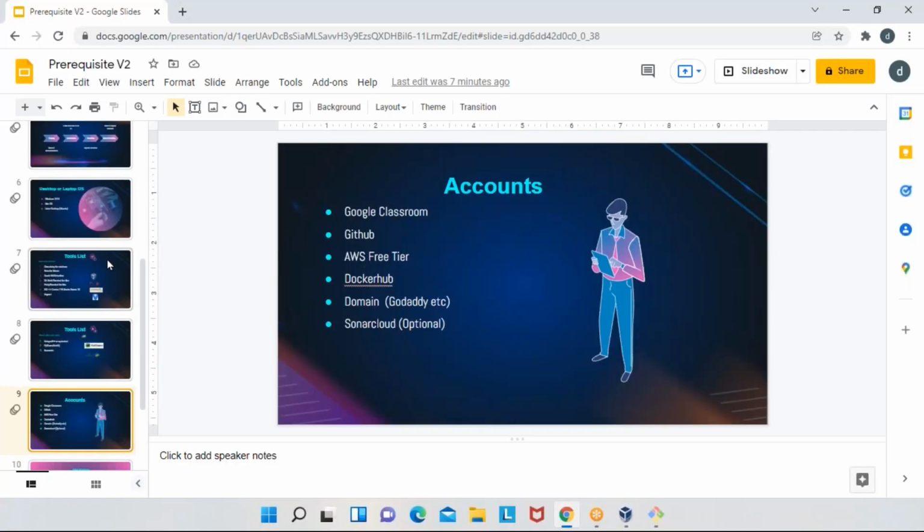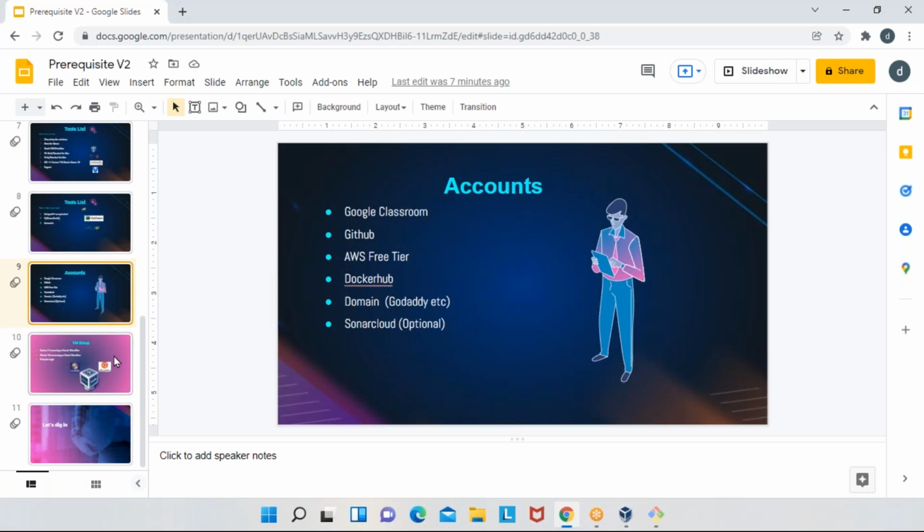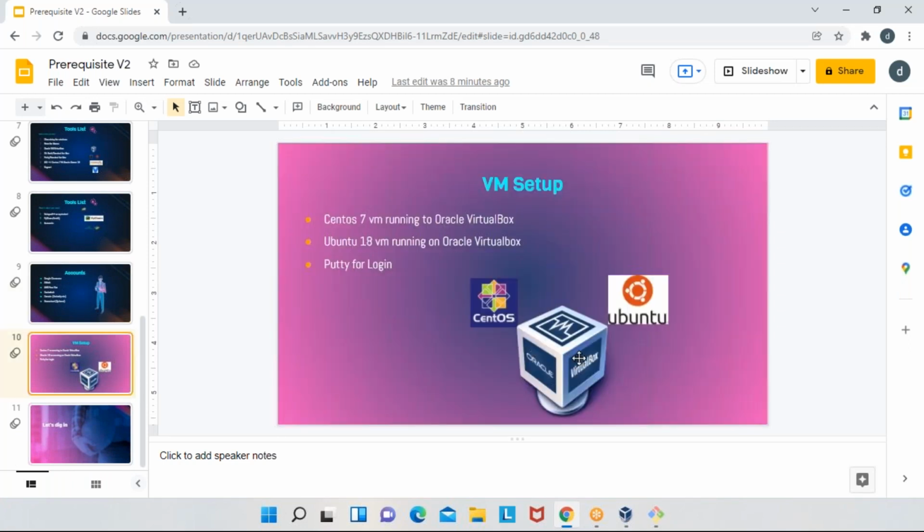For now, let's do some hands-on. Let's create a virtual machine. We will need Oracle VM VirtualBox, this software, and we will be creating CentOS 7 and Ubuntu 18. So first, let's install the software that we need.